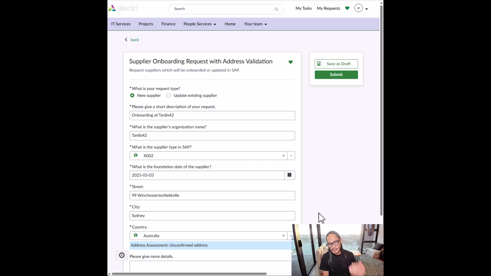Now, for this specific request, I've created a made-up place, 99 Winchesterton Fieldville, which is in Sydney, supposedly. And using Google API that's added within this form, we trigger a subflow saying that, nope, this is an unconfirmed address. So right from there, I'm helping the master data team to self-serve so that I would be able to check if the address data from the vendors that I'm onboarding is valid or not.